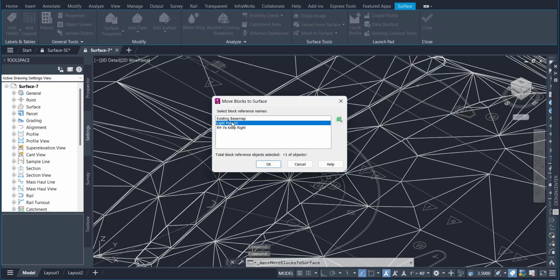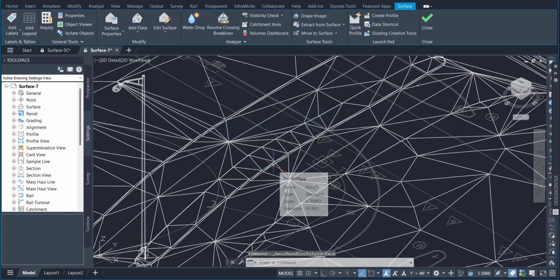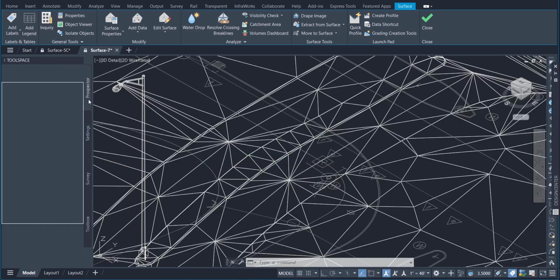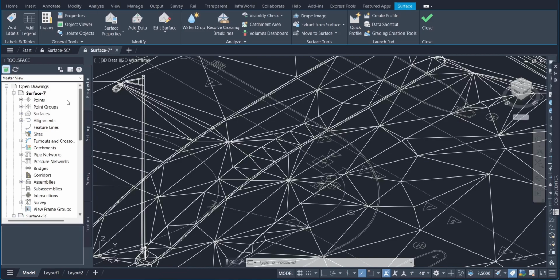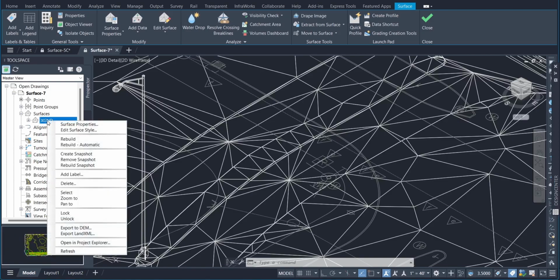Exercise 2, Rendering a Surface. In this exercise, you will use some of the visualization features in Autodesk Civil 3D to render a surface. Apply a render material to the surface. In Tool Space, on the Prospector tab, expand the Surfaces collection. Right-click the XGND surface.